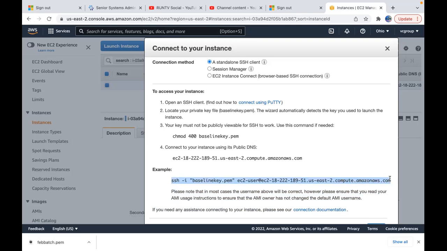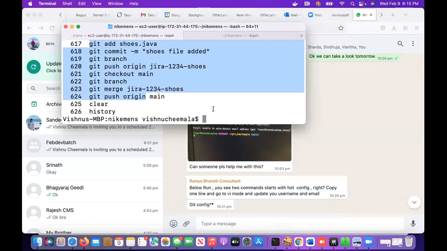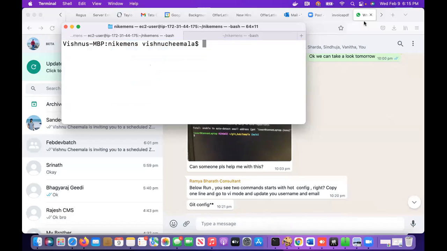But each time, how am I going to know I'm an administrator, like I'm a super user, right? How am I going to know that I'm a super user?